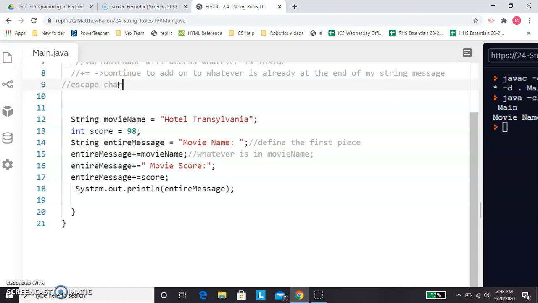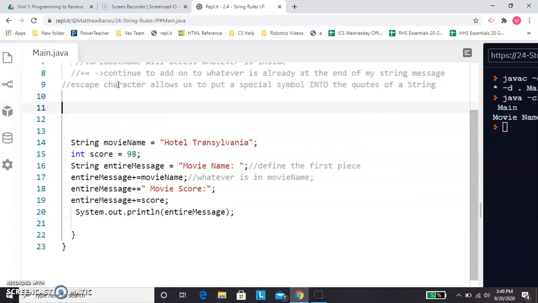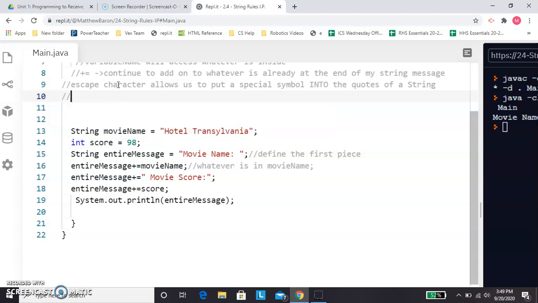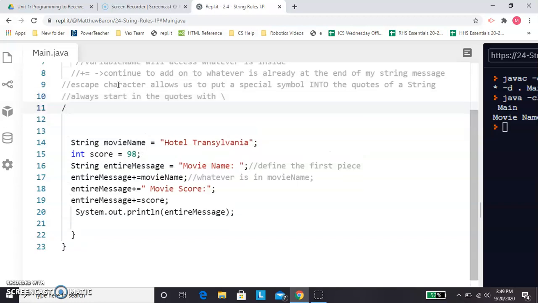An escape character allows us to put a special symbol into the quotes of a string. And they always start in the quotes with a backslash instead of a forward slash, since we use our forward slash for comments. The first one that we're going to look at is \n.